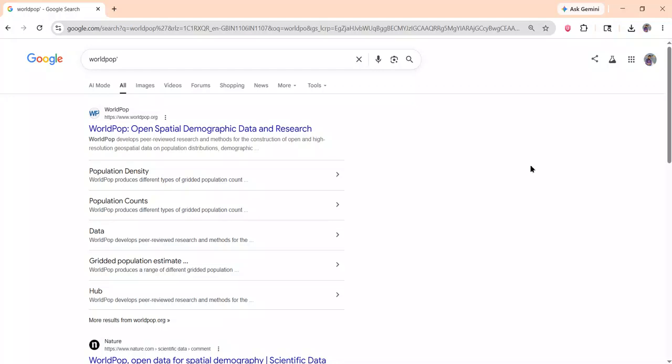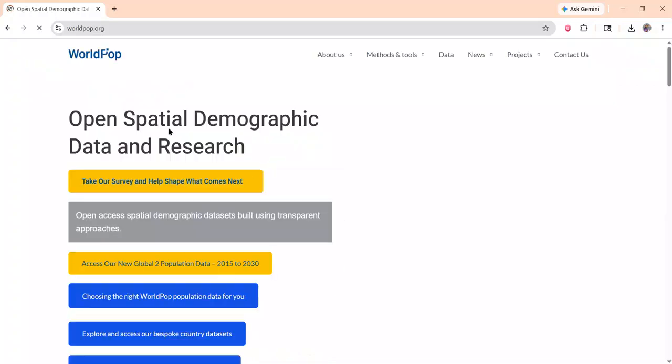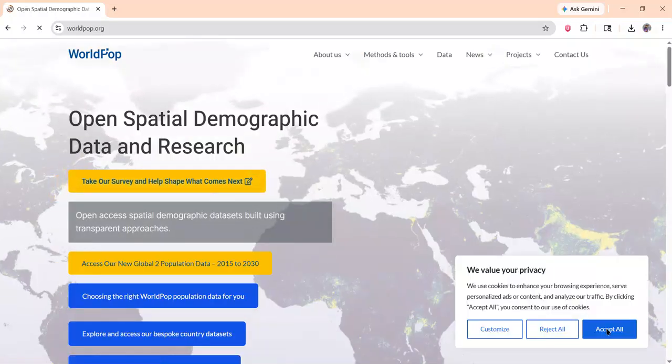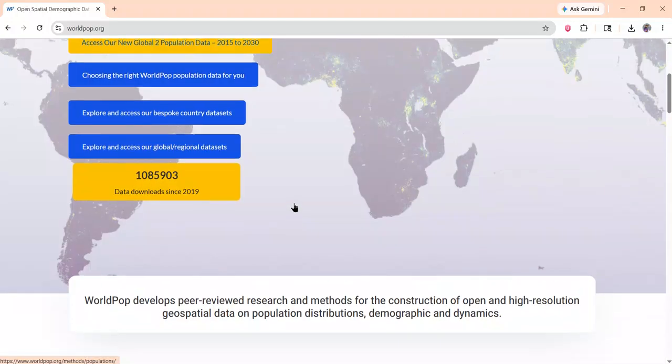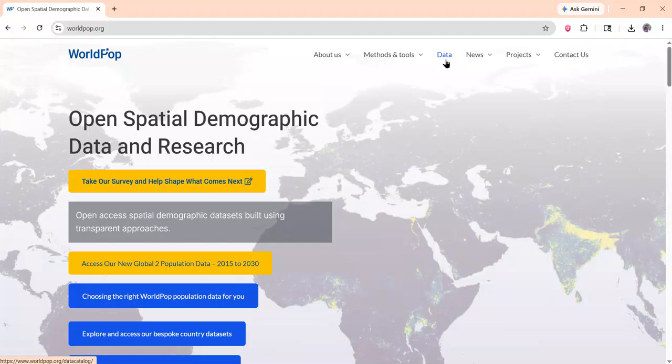So what you need to do is just write down WorldPop in your browser. I have written it already, and then you simply press enter. You can see this is the website of WorldPop, and then just click on that website. You will find this kind of window over there. There are a lot of variables available, but look over there, it's in the data section. So you need to click on that data section.